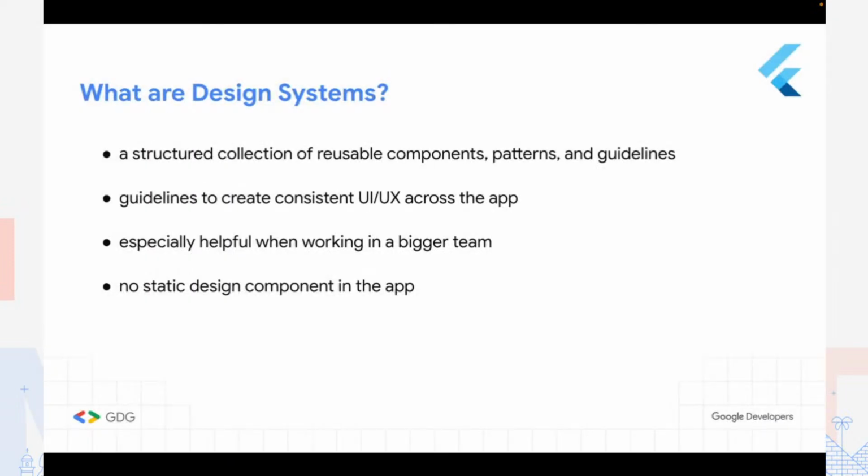So yeah, a structured collection of reusable components, patterns, and guidelines. Design systems are guidelines that are used to create consistent UI UX across the app. Because if you're going to build an application without design systems, you're going to spend more time on modifications. And when a person joins your team, they will have to go through all of the code to understand what designs, what colors, what have been used where.